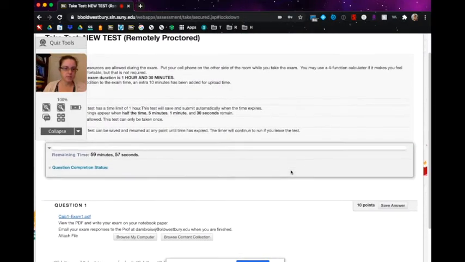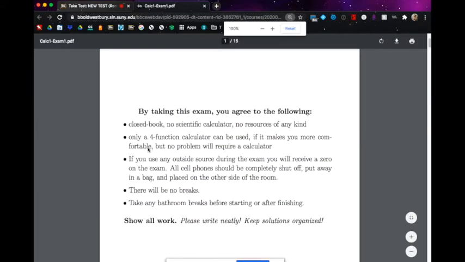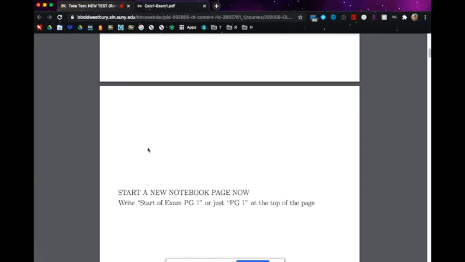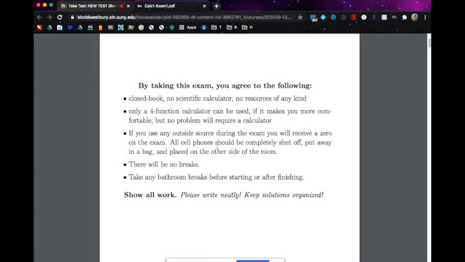Okay, the exam time is going, and I've got the Calculus 1 PDF. It has randomly selected for this student for them to view this particular exam. I click on it, and now I can scroll through the PDF. This is exactly the same as it would appear for a student in the classroom. If you want to take a look at my exam rules, there you go.